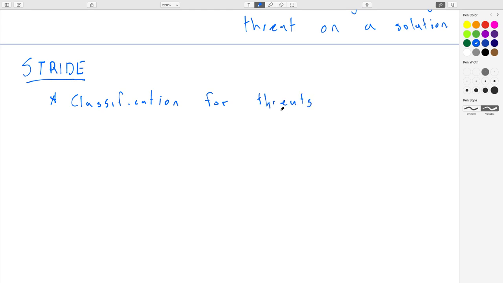Okay, STRIDE is really just a classification of different kinds of attacks. If you attack a system, there are lots of different ways that you might do it. There are different properties of the system that you're trying to violate. What STRIDE does is classify them into one of six categories. STRIDE is actually an acronym. The S, the T, the R, the I, the D, the E all stand for different categories of threats. I'll show you what that means in a second.